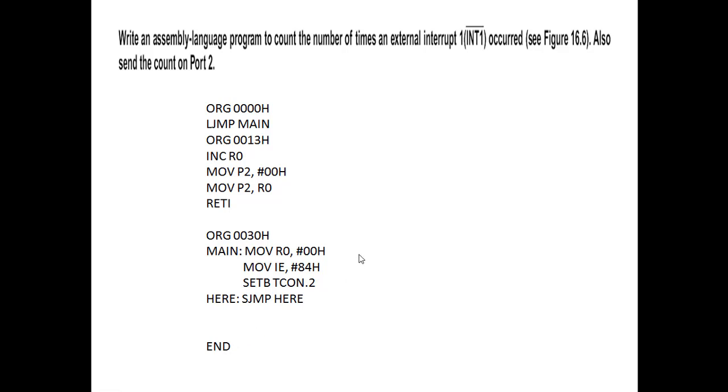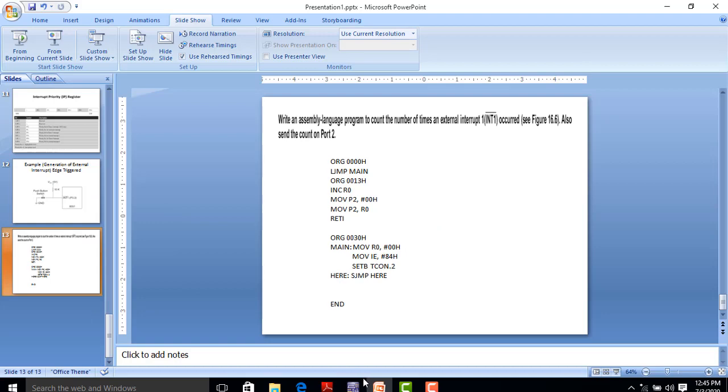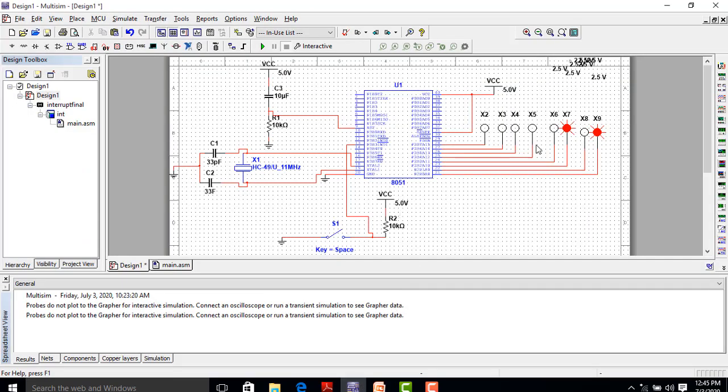Now let's implement the same program in our Multisim. I'll copy the same program in our Multisim and let's see what happens now. You can see here I've connected a few probes working as LEDs, basically indicating only. So I've connected LEDs here on port number 2 as an output, right? And I have created the same circuit for edge triggering. I've connected to interrupt 1, pin number 13. You can see here it is connected there.